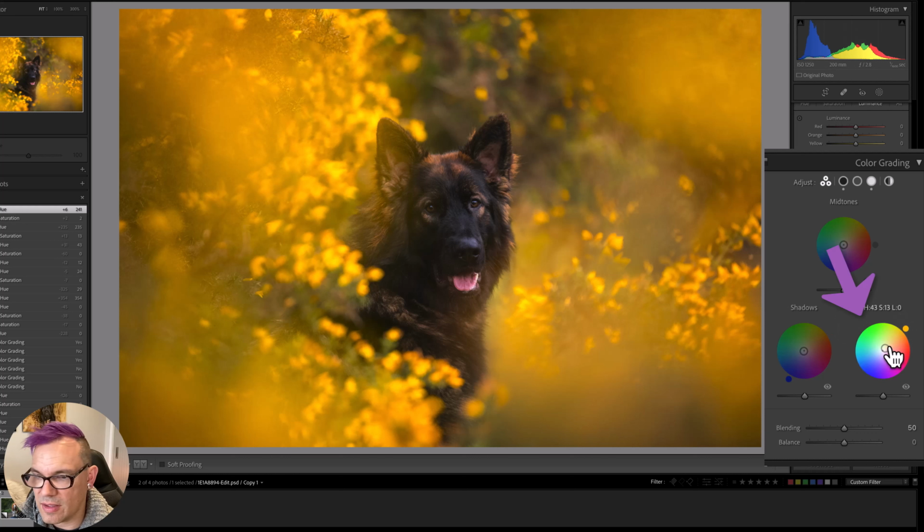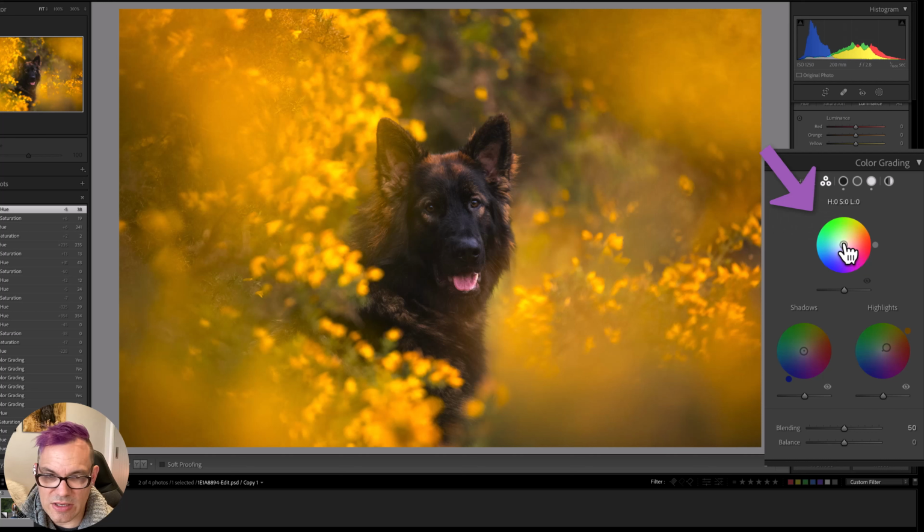I do think I can maybe push this a bit further, and maybe let's play with this one a bit more too. Yeah, I think let's take it a little bit more into the orangey side. Okay, so that's those. And then midtones adjusts your midtones.